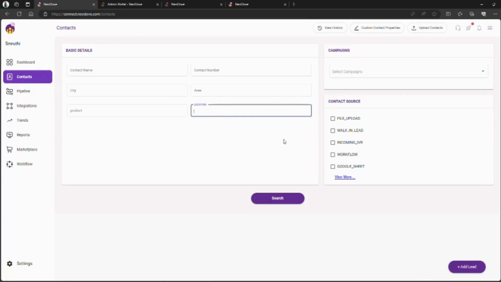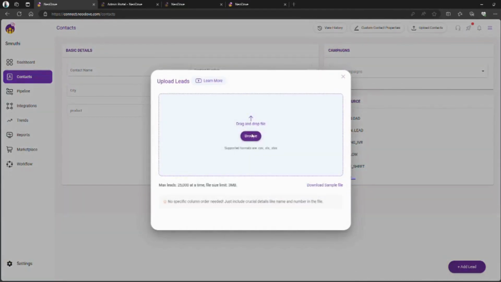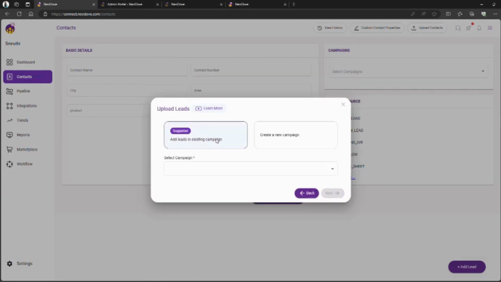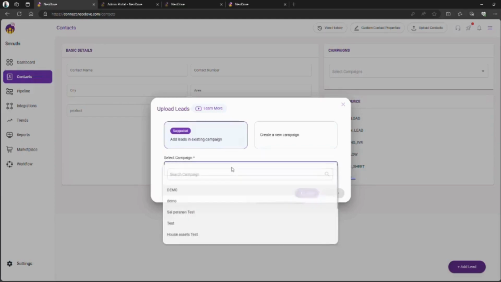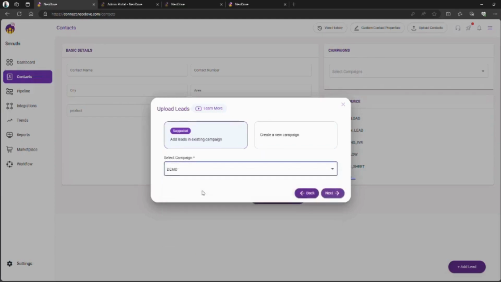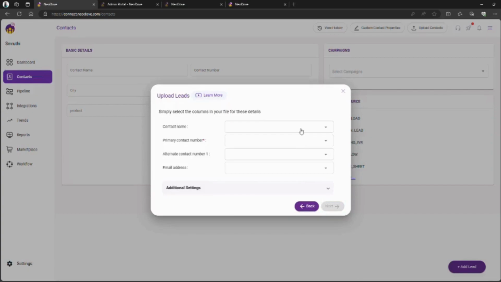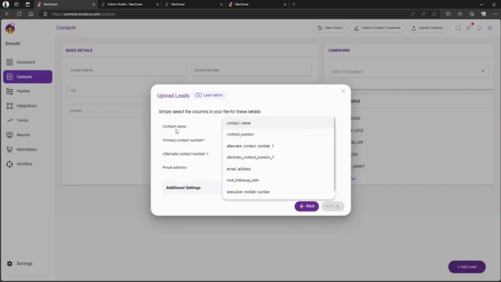Okay, so now let's upload the leads. To upload the leads, let's click on upload contacts here. Let's click on browse. Let's select the file here and then let's click on upload. Here we have already created the campaign, so add leads in existing campaign, and let's go on select campaign and let's select the campaign. The campaign is demo. I have already created it, so I'm clicking on that, and then let's click on next.